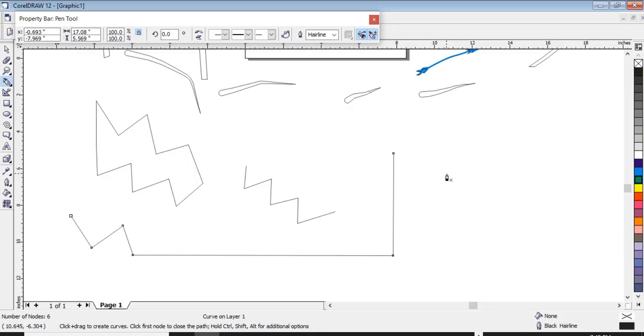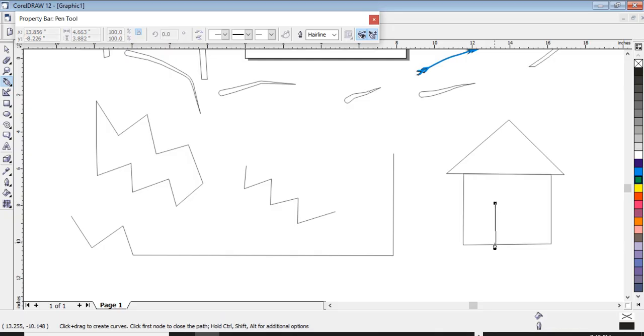Okay, so now I want to draw a heart. So you can use it to draw depending on what you want. That's for the pen tool.